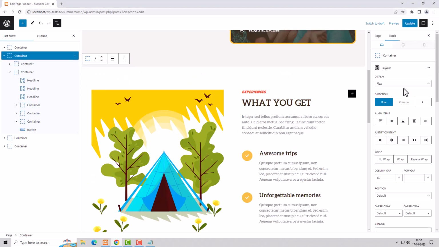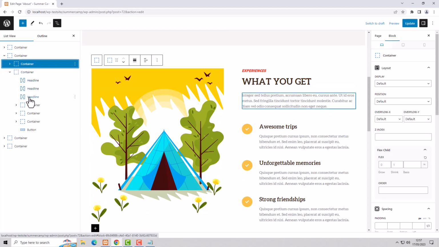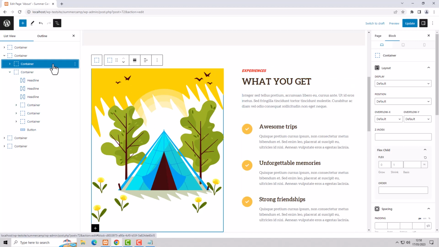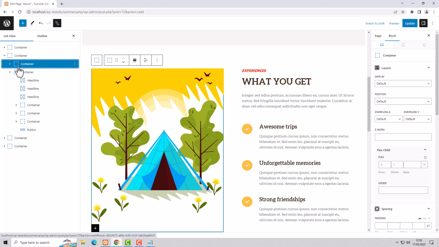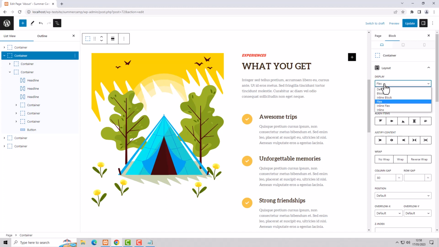Now what I've got here is the container at this side has got an image inside it, and the container at this side has got these headlines. And what I want to do, I just want to swap the containers around. So I want this container to move to that side. So I drill back up to the wrapper container, and here it says display flex. That's what I'm looking for. I'm looking for a container that is display flex.